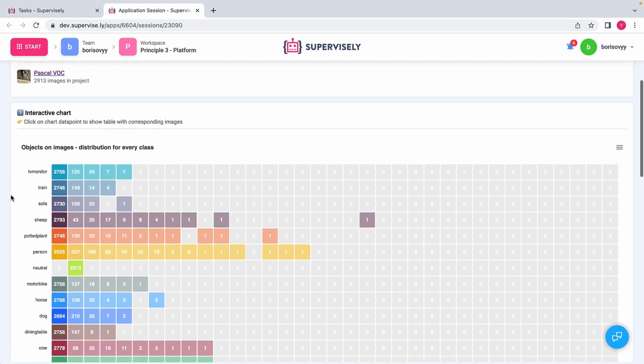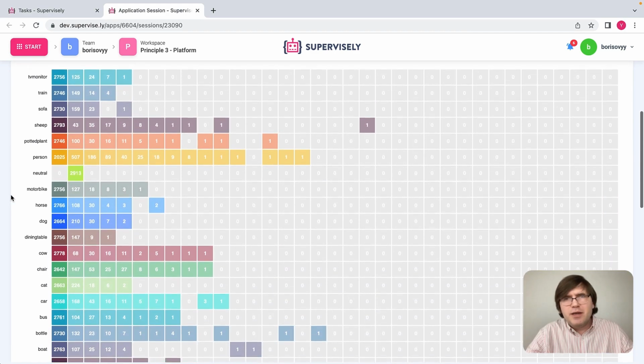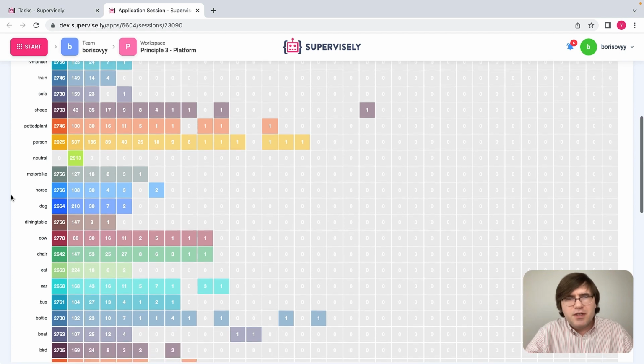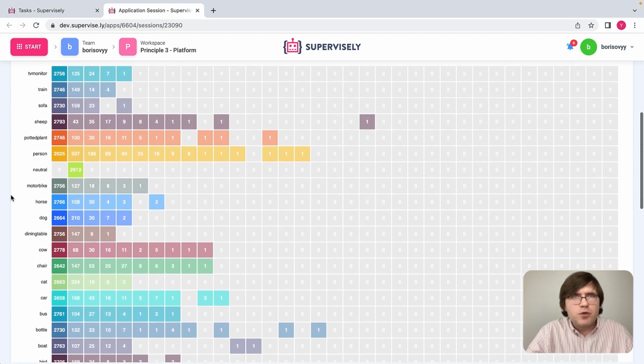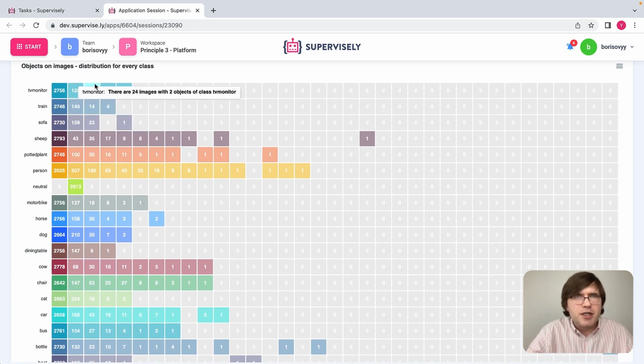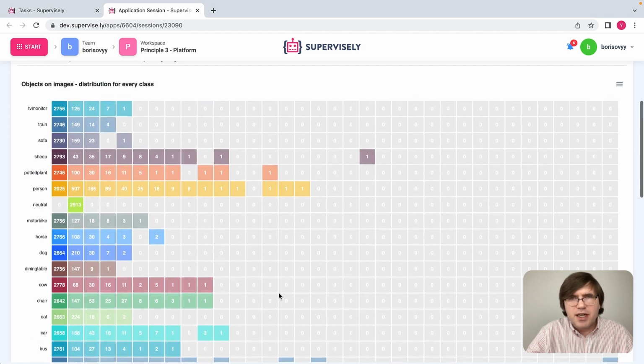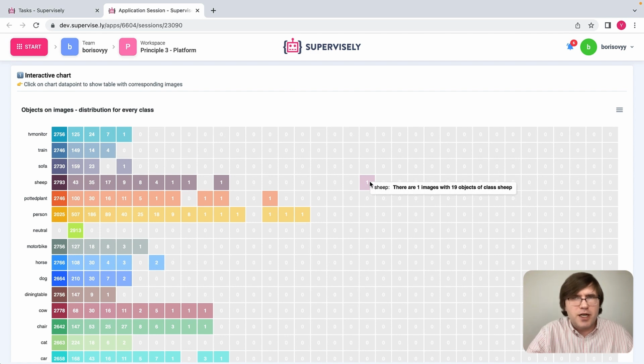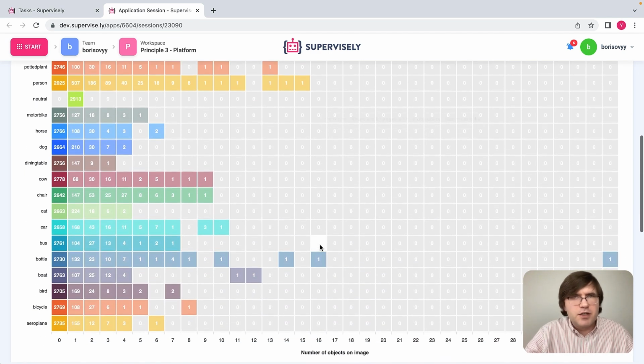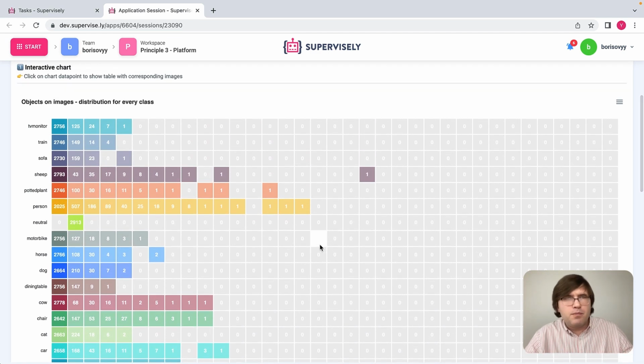And also what we can say about Pascal VOC, looking at this table, is that it is a relatively simple dataset in the sense that most of the images are accumulated here in the first columns, while there are just several images that contain a lot of objects of one class. So in general, Pascal VOC is considered quite a simple dataset.